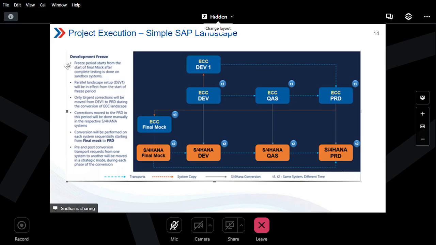So first thing, as a step one, what we do is we build a sandbox system. We don't touch dev QA's existing landscape. We build a separate sandbox system with a copy of their existing production system. Then we perform all these activities on the sandbox system.